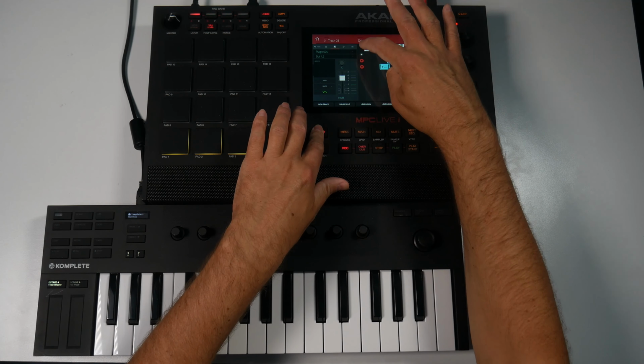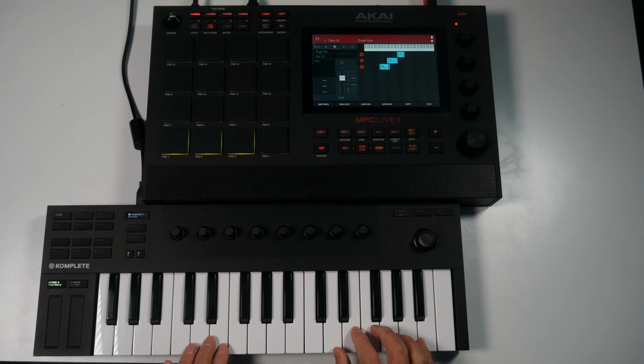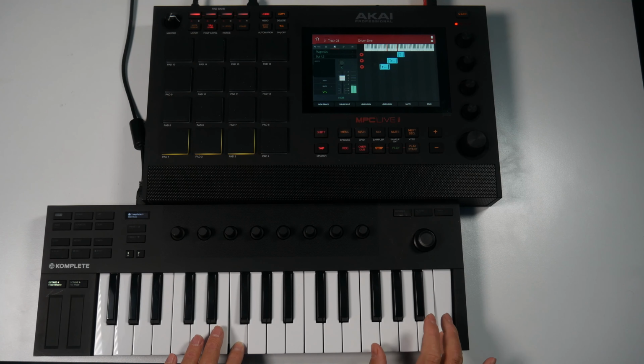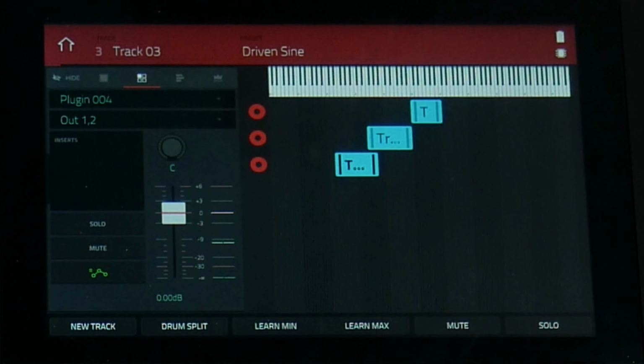So let's press shift and arm the rest of the tracks there. Now you can hear there's actually 3 different sounds on my keyboard now. And this is going to be really good for live performance. You can see if I had a bigger keyboard, I could put even more sounds on here and be able to play more. If I wanted to put a drum split on here, I could do that as well.